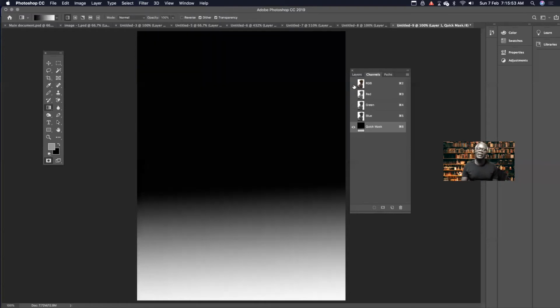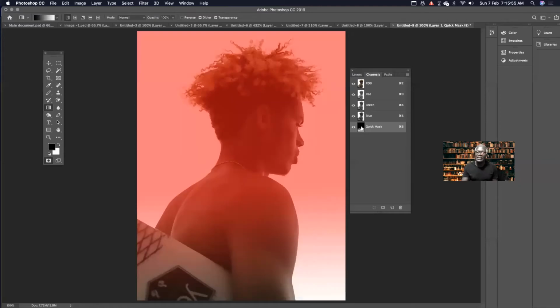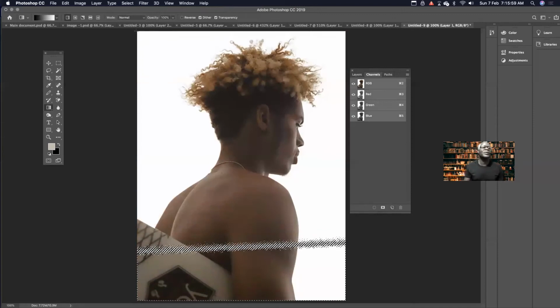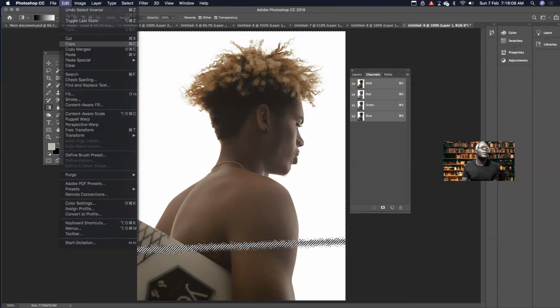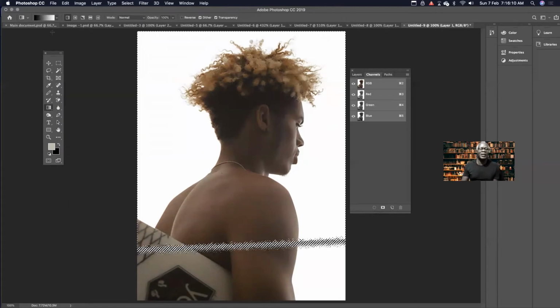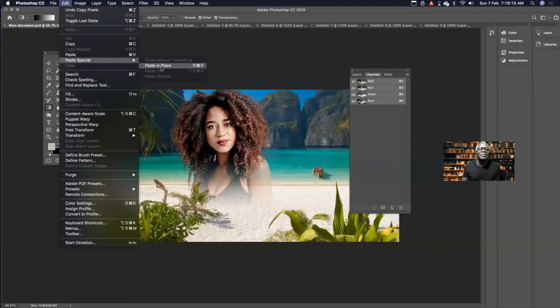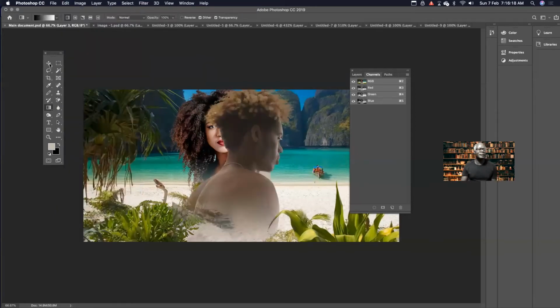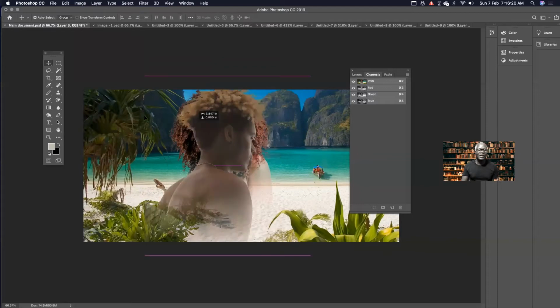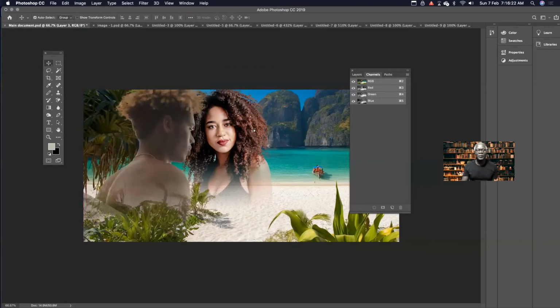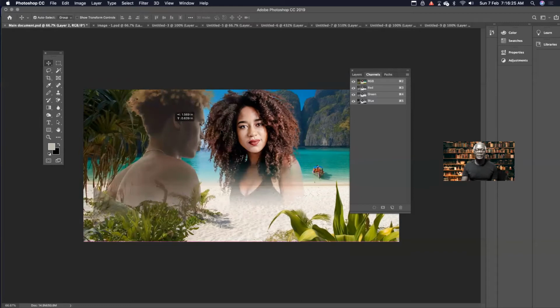Then we bring up that and we delete the quick mask. There we go. Then you go to select, inverse. Inverse the selection. Then you go to edit, copy. When you copy it, you go to the main document now, go to edit, paste special, paste in place. All right. You see what we are doing now? We are telling a story.